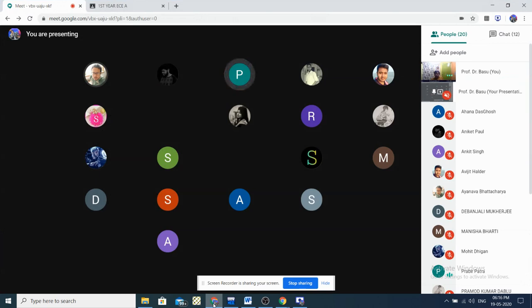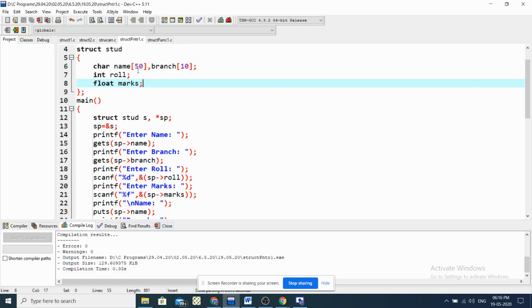Let me check. Name is 50. How many bytes does char take? Integer takes 2 bytes in memory, float takes 4 bytes, and char takes 1 byte, isn't it? Do you recall?